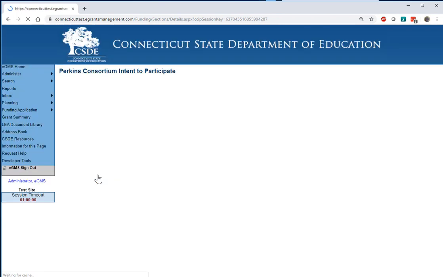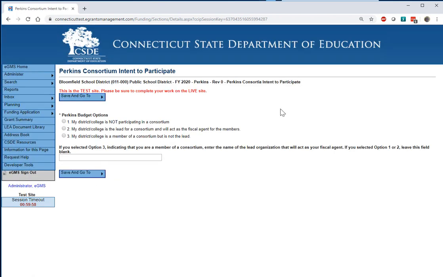Since the Perkins application can have consortium, it's extremely important that we know ahead of time which districts are going to be consortium members and which districts are going to be lead agents. This is so that we can automatically transfer the funds from the member organizations to the fiscal agent, and also to make sure that only the pages that are appropriate for the member organizations appear. The fiscal agent will be completing all of the pages on behalf of its consortium members.